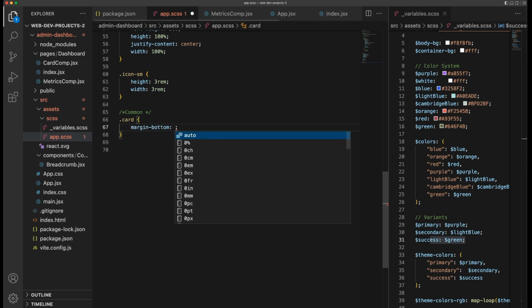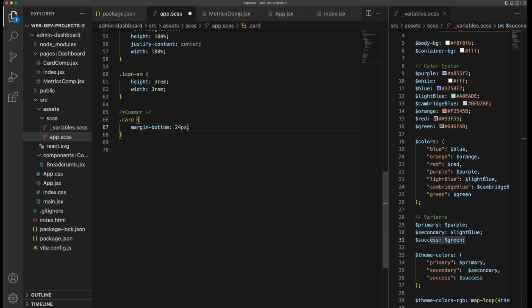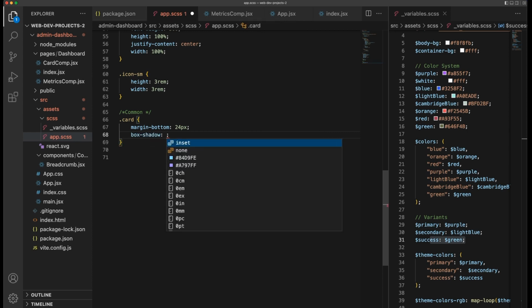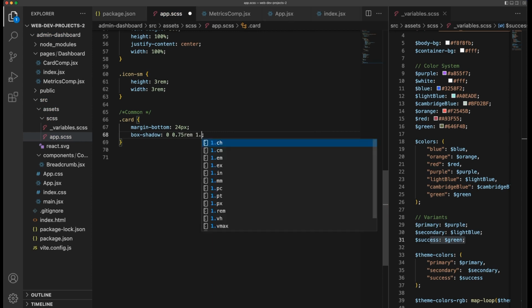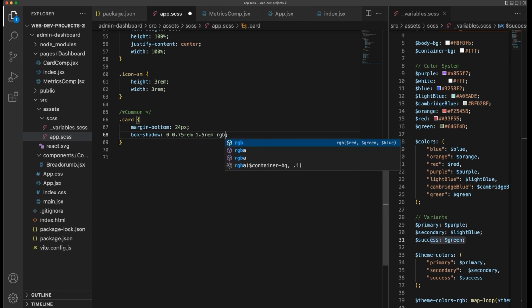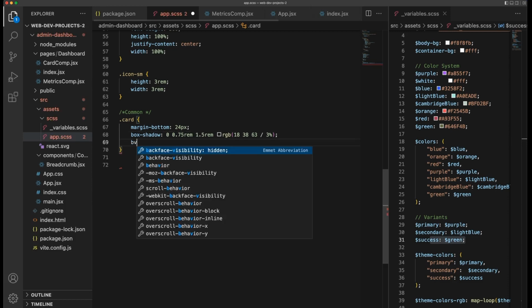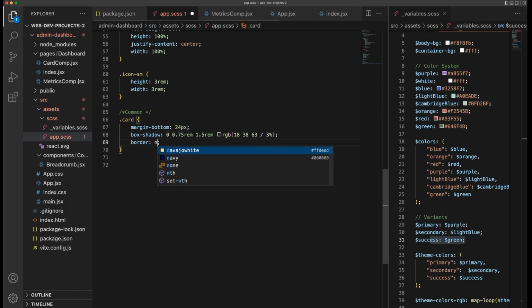So let's do margin, but for all of them 24 pixels, so it's consistent. I also want to add a box shadow, so box shadow 0.25 1 point. This indicates how far and in which direction the box shadow should go. And then RGB is about colors, 18, 38, 69, then 3%. Okay. And I also want to remove the border from all of them.